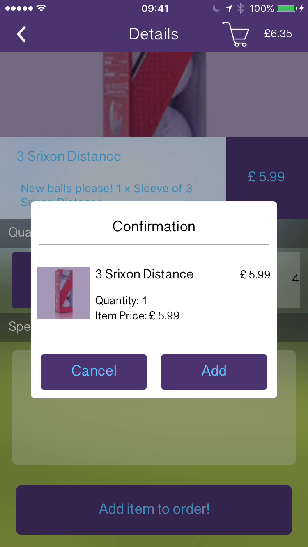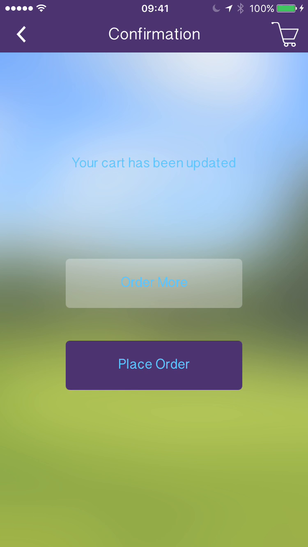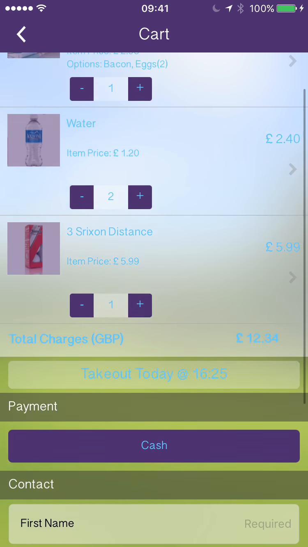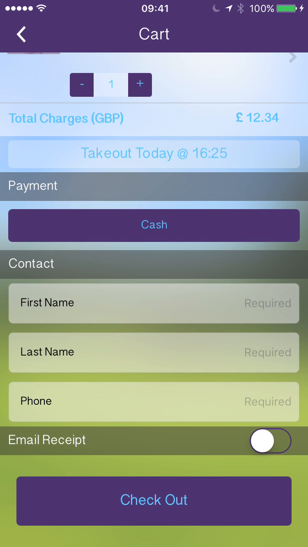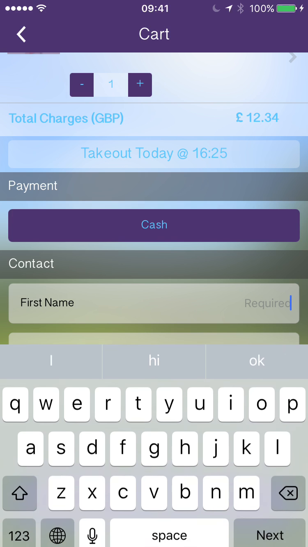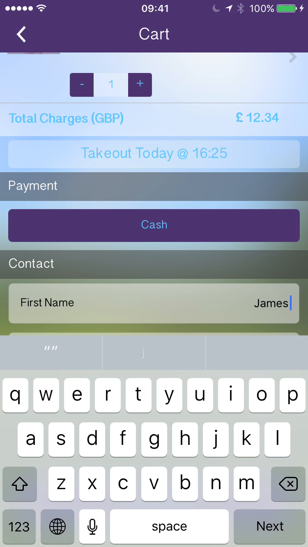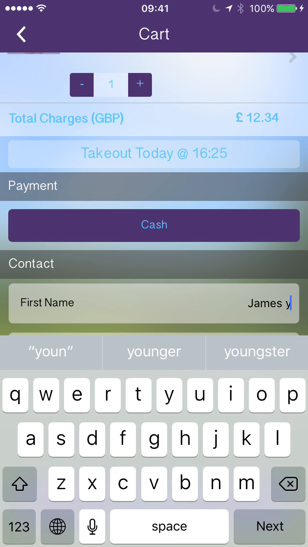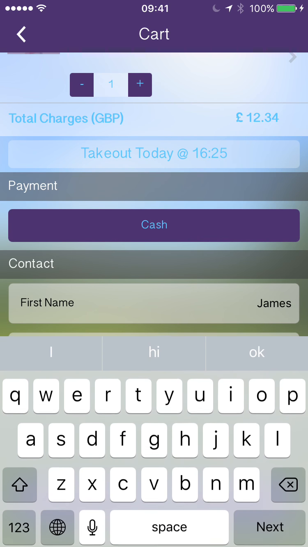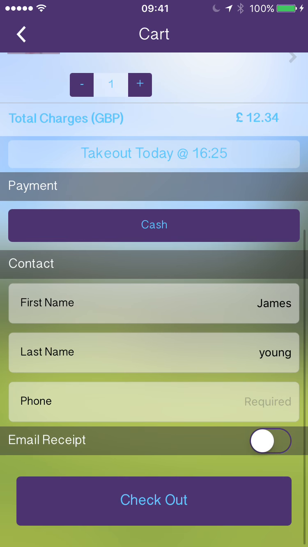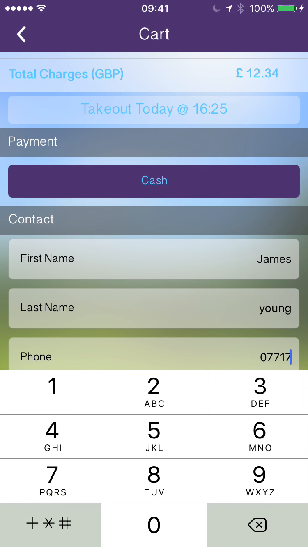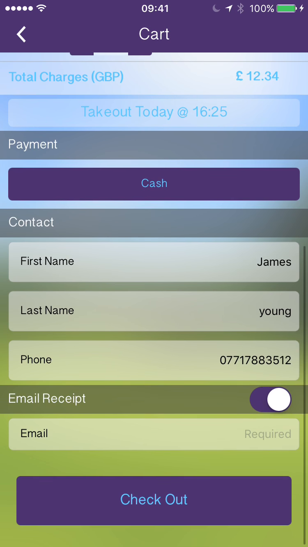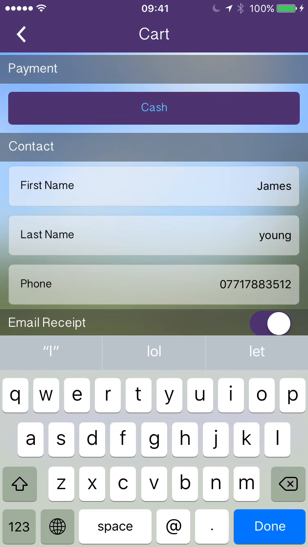Again, the overview is there, and now I've added that in, we're simply ready to place that order. Here we get a complete overview of our order. Our payment choice is cash on collection. We're just going to quickly fill out some details. Oh, I've not done that properly. Last name, yeah. Phone number. Okay, email us the receipt. Let's put my email address in there.